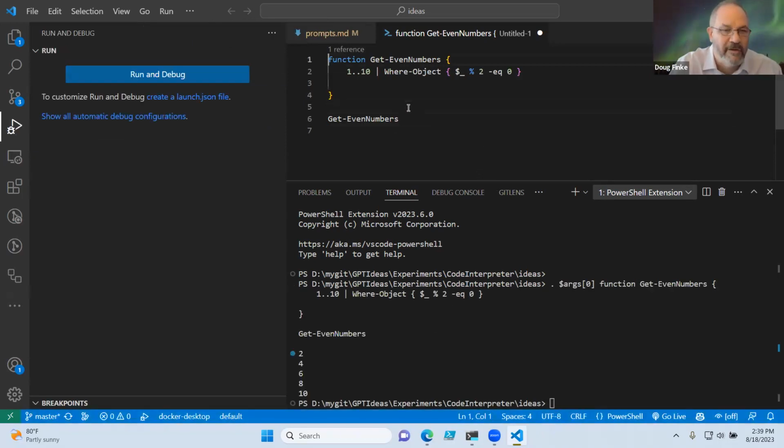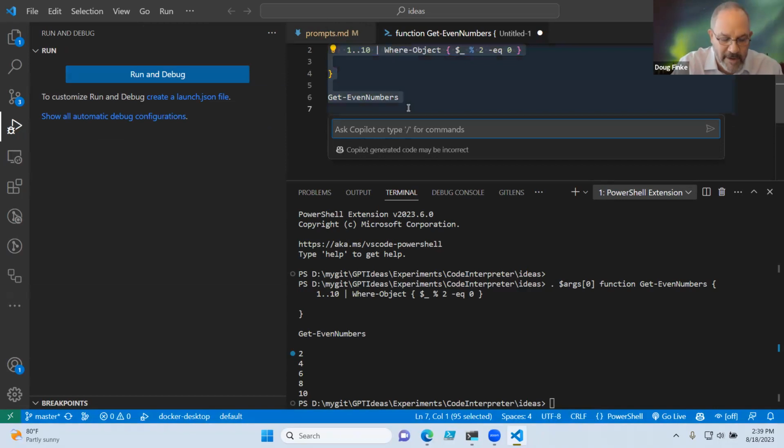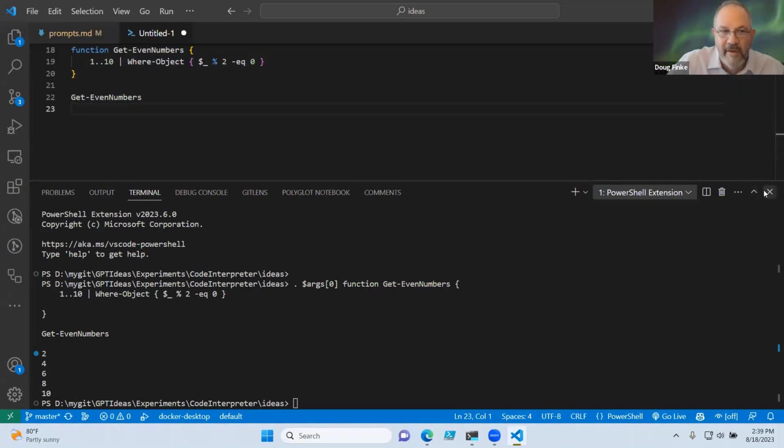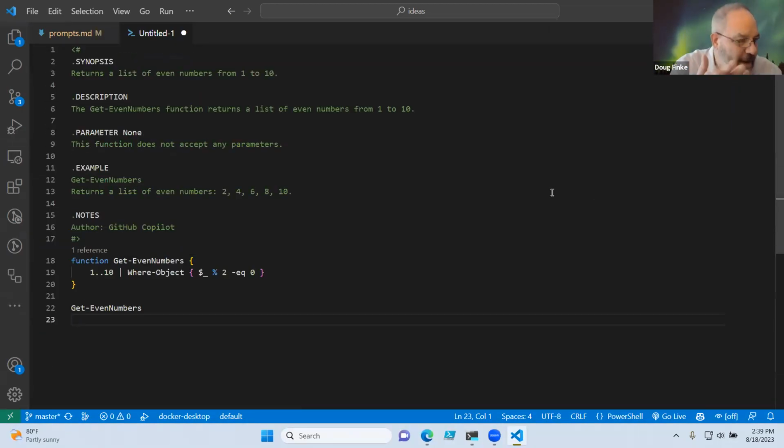I can go further, and we'll do this. This is the last one. Add comment-based help. And I'm just going to accept. That worked this time. Thank you. And that's how you do comment-based help in PowerShell. It tells me the synopsis. It gave me a description. How cute is that? It even says that GitHub Copilot is the author.